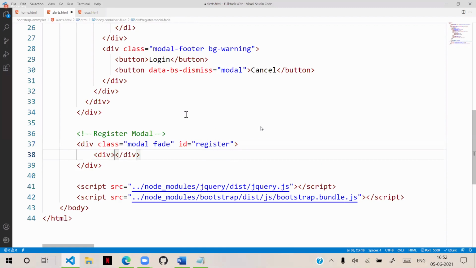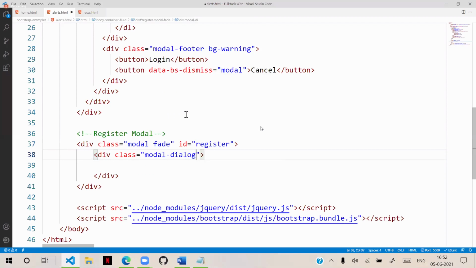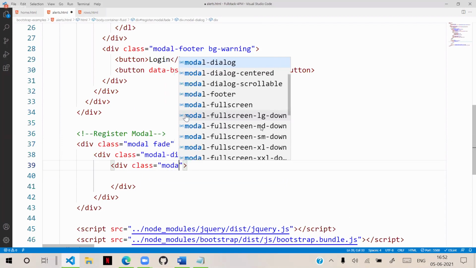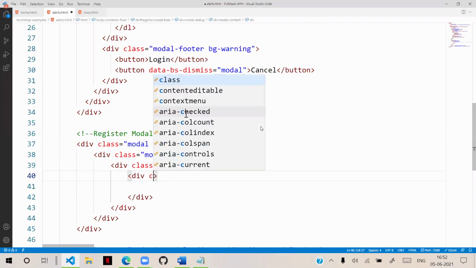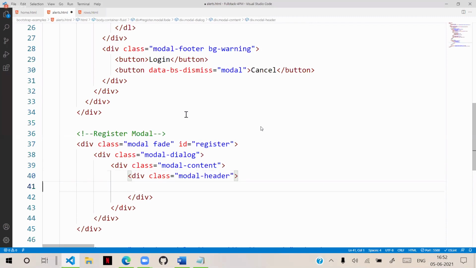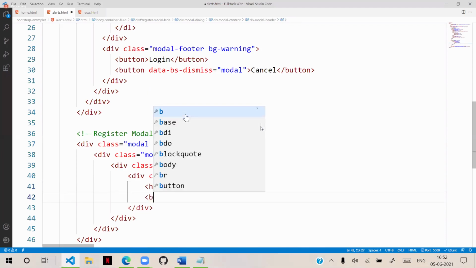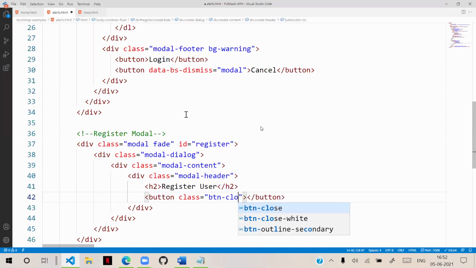In the modal, what is the order? First, we need to have a modal dialog. In the modal dialog, we need to have a class modal content. In the content, we will have a class modal header. In the modal header, we have some heading, so register user. And we put a close button. So button and the class as btn close.